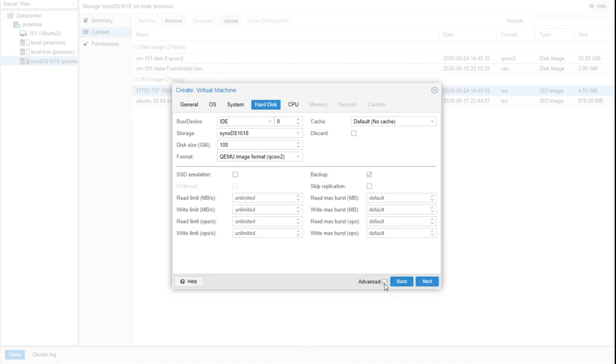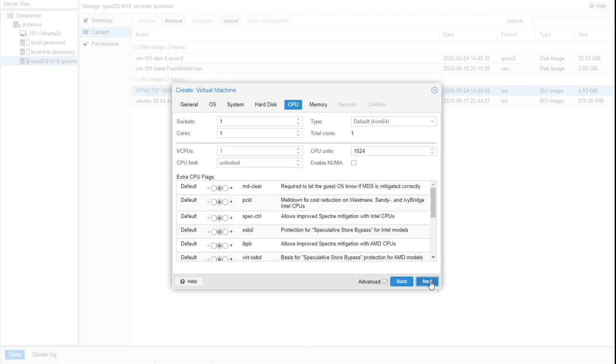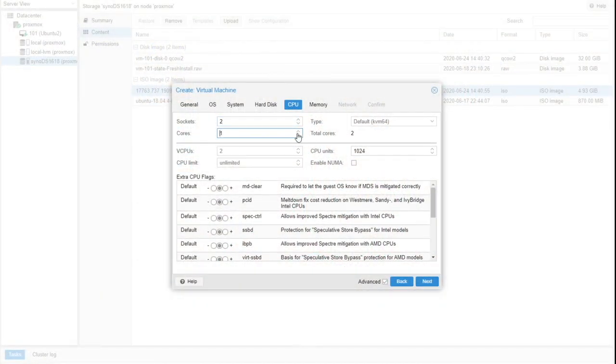I just want you to see it, know that it's there, know that you can control how fast this guy can use the storage so you don't have a machine go crazy and ruin the performance for everybody else and so on. Now, how many processors do you want to give this guy? The machine that I'm running on the server, I think I've got 24 processors. I don't know. It's crazy. It's a lot.